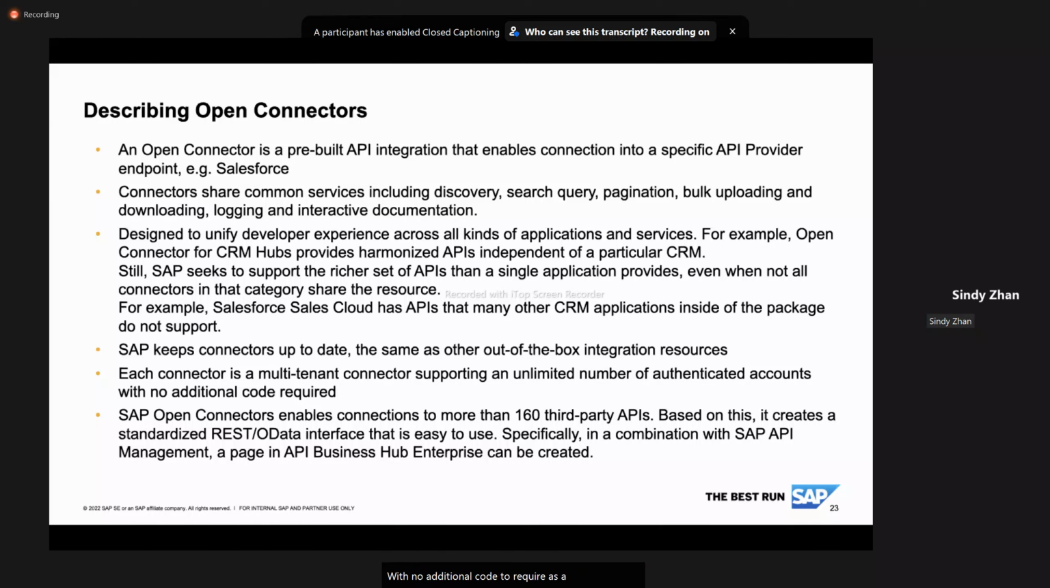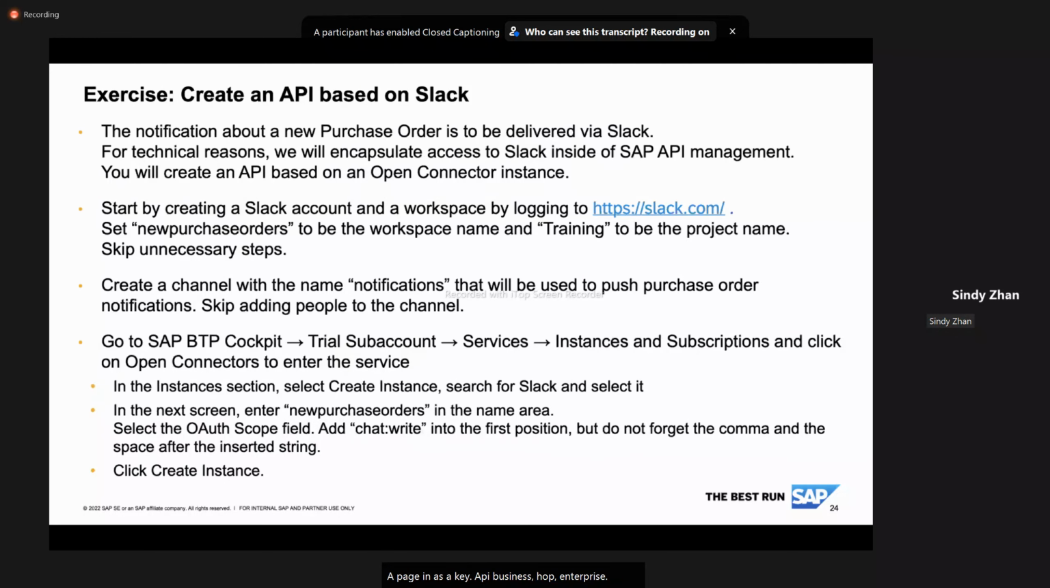SAP Open Connectors enables connections to more than 160 third-party APIs. Based on these, it creates a standardized REST and OData interface that is easy to use. Especially in combination with SAP API management, a page in SAP API Business Hub Enterprise can be created. And now we will do the exercise to create an API based on Slack.